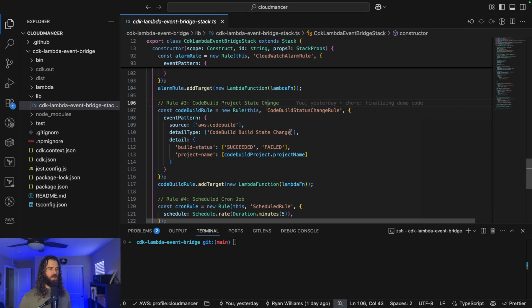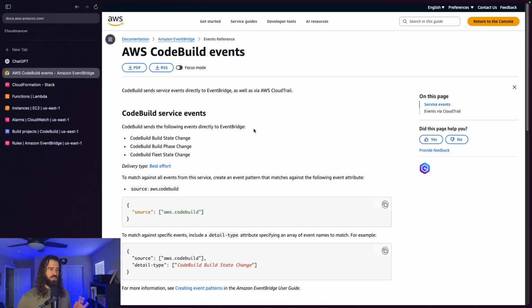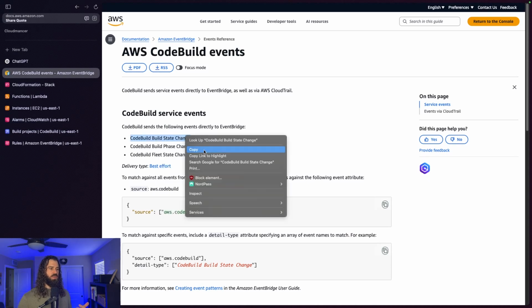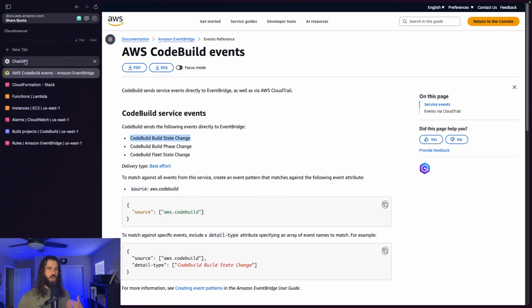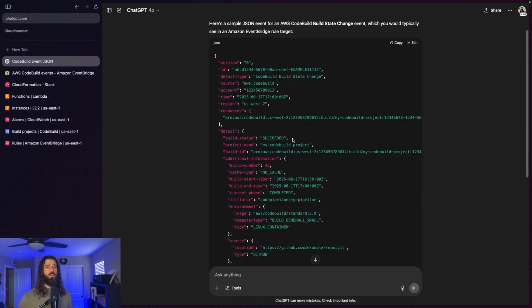So you'll notice here that we have the CodeBuild state change as a string inside of this array. Your detail type is always going to be set to an array, and it can contain any number of these CodeBuild events that you find. The next step that you're going to take is you're going to copy this event, and you're going to go over to ChatGPT or any other LLM, and you're going to say something like this: please generate me a sample JSON event object for whatever CodeBuild state change or whatever other event gets sent to EventBridge. And then ChatGPT will generate you an exact sample object of what the event would look like if it came to a Lambda function.